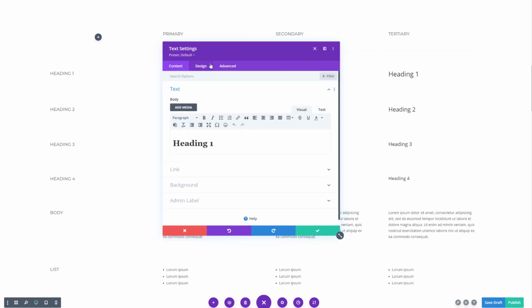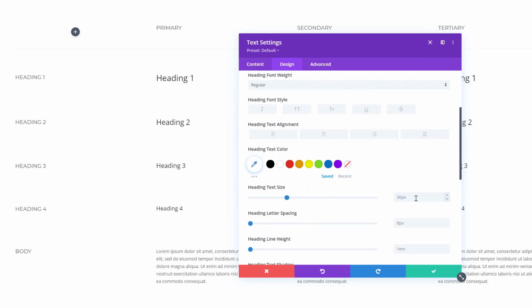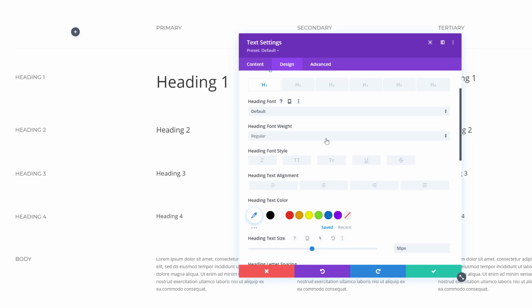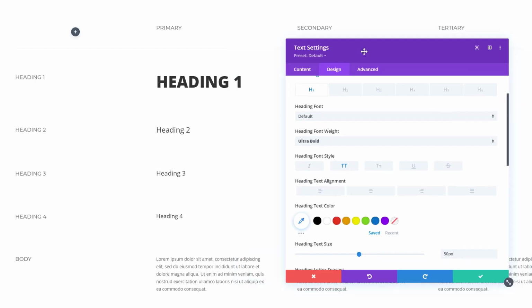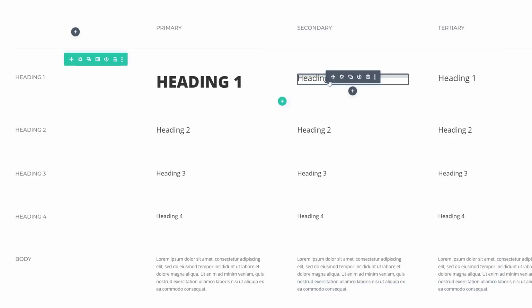So I'll just go to the heading text settings of the first option there, and I'm going to increase the size to 50 pixels. I'm going to use ultra bold, and I'm also going to enable uppercase. Now let me just copy these heading text styles, and then I'll go to the second option.